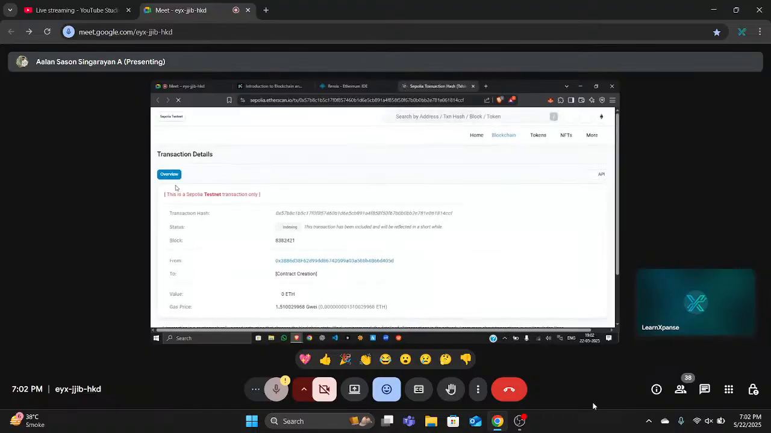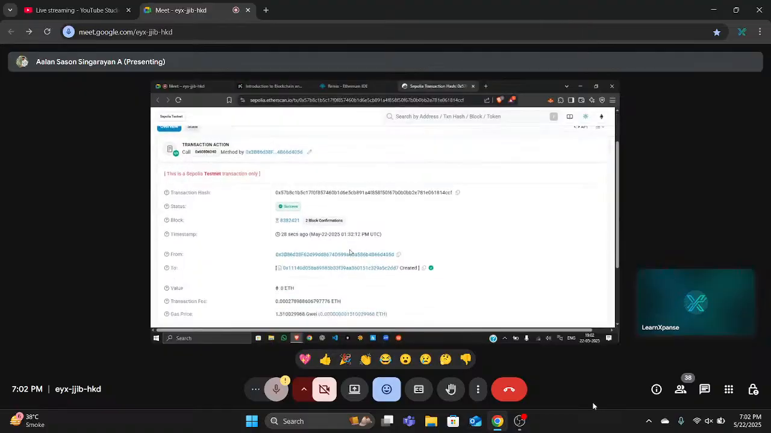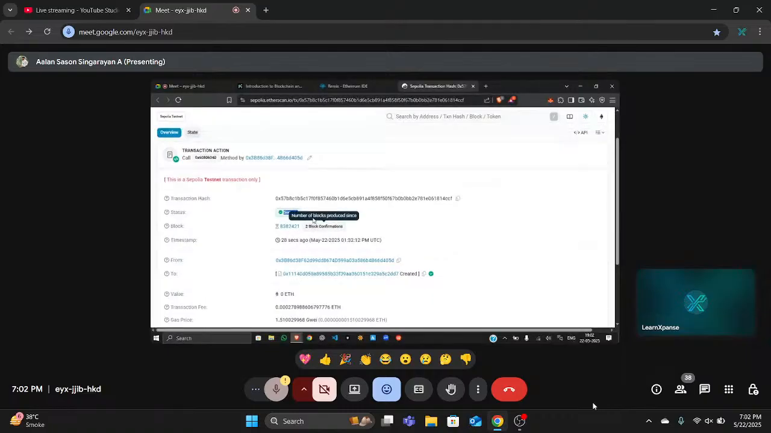See, this is a Sepolia testnet transaction only. So we are using Sepolia testnet, so it's showing testnet transaction and transaction hash. Everything will be hash indexing. Indexing is not yet done. So our block is mined. Yeah, now it's mined, right? So it's mined now, and we have a success status and block ID 83.